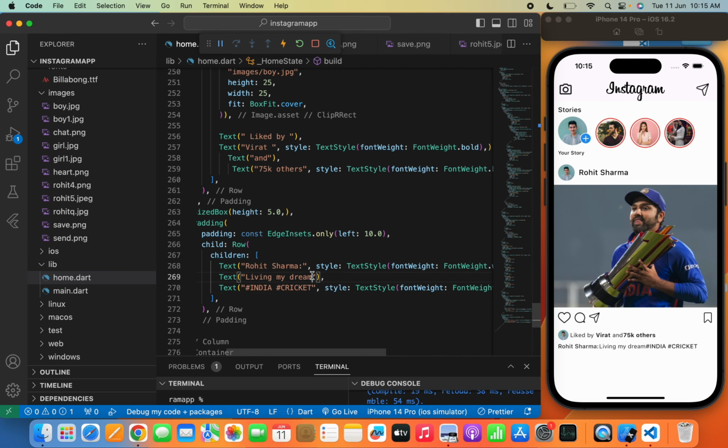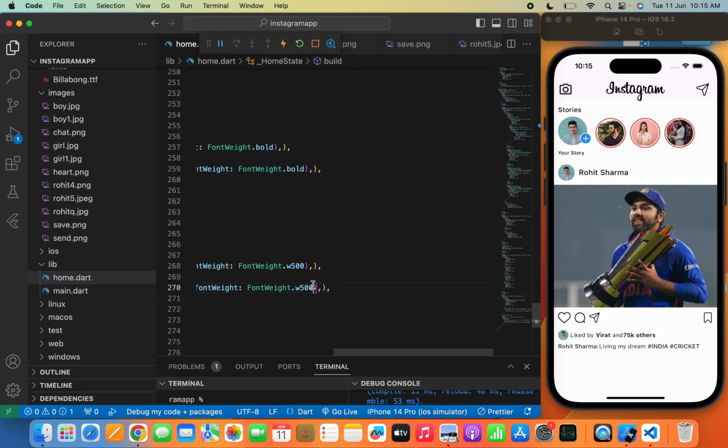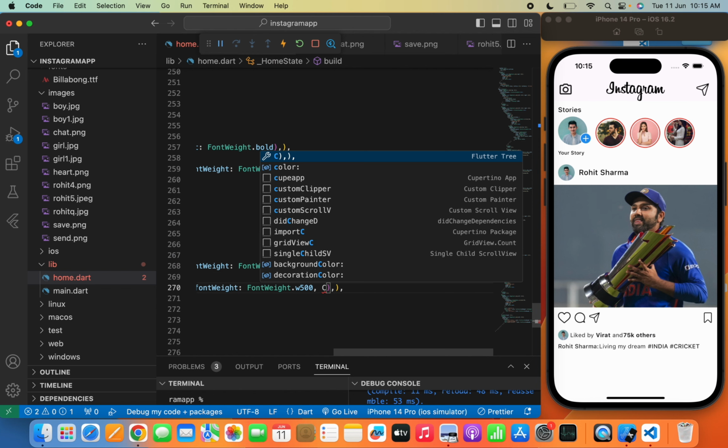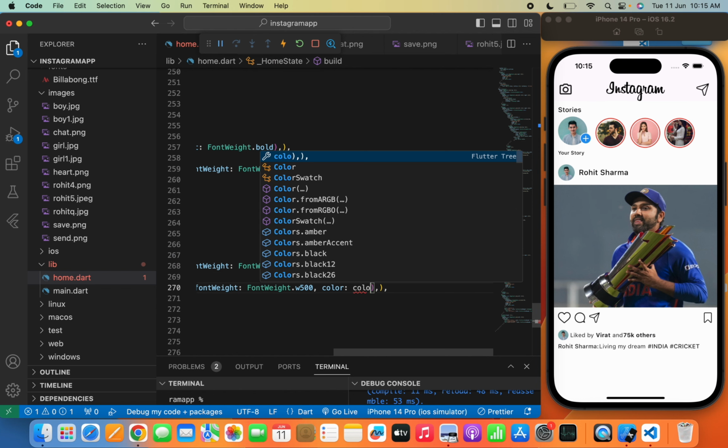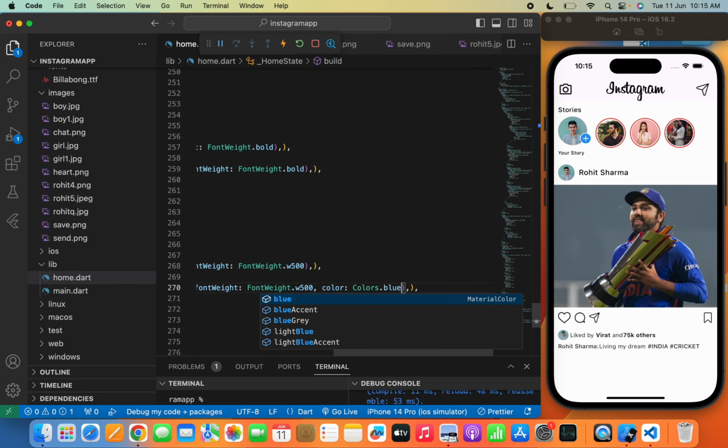Now we can provide some space, something like this, and we can change the color. So we will write color, colors dot blue, yeah, and we can do bold. So here you can see the hashtags that have been used by the user while uploading this post.